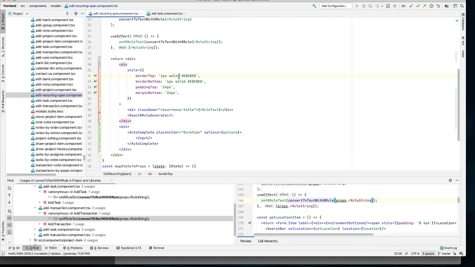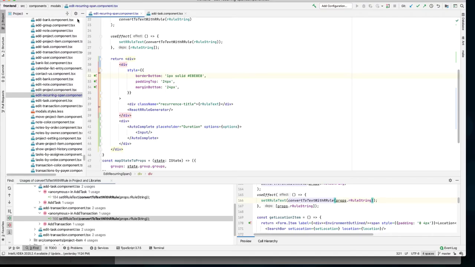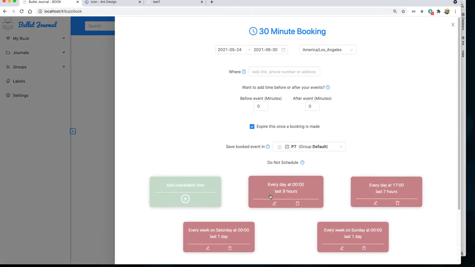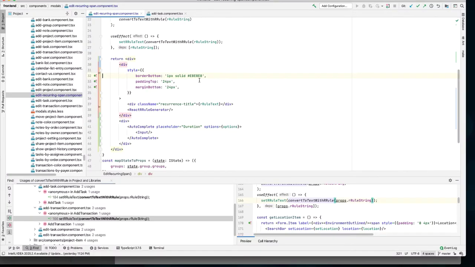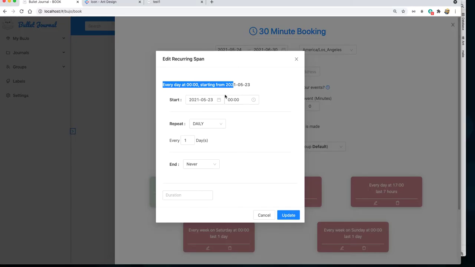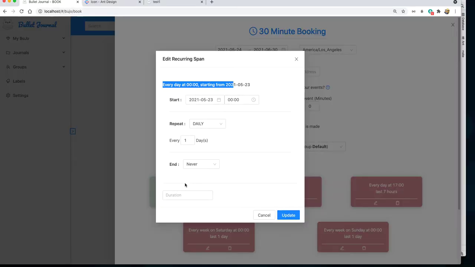Okay, so it does have borders. Let's see what border we have. We don't want the top border because we already have this, right? So let's refresh the page. Okay, so we have duration here, and here. Why do we have so much padding? Let's change the padding. This is too much. Let's just remove the padding. Bottom, we do want this.